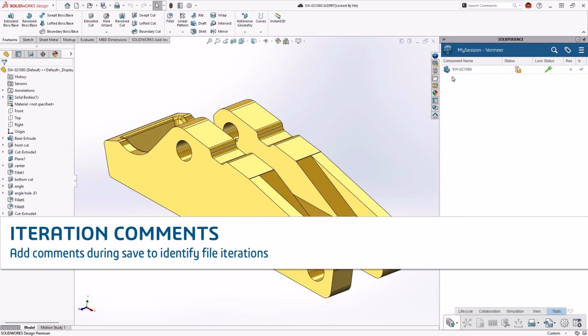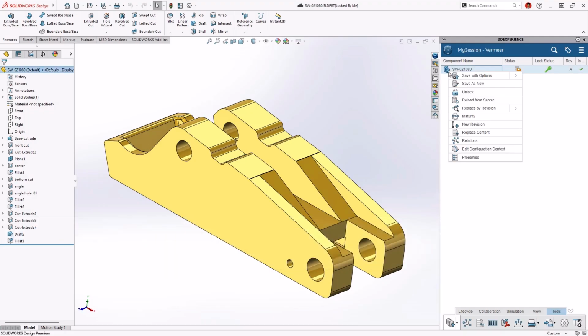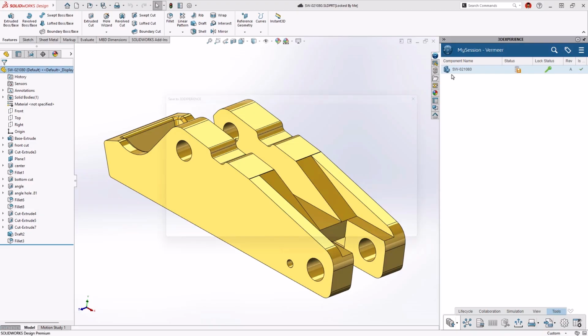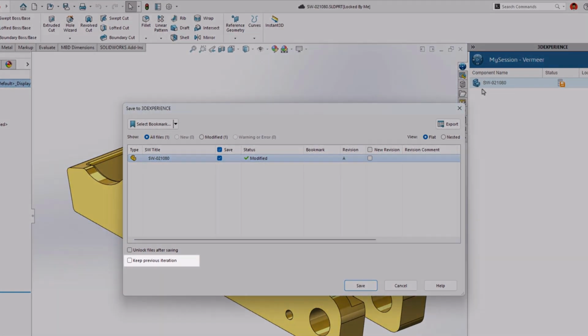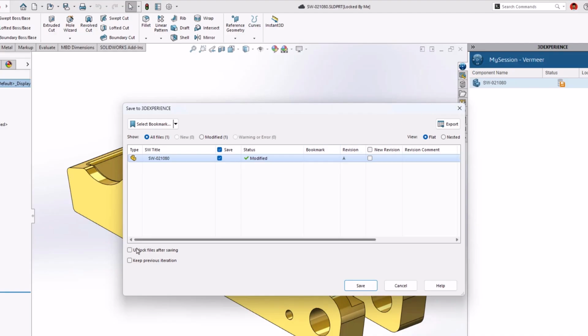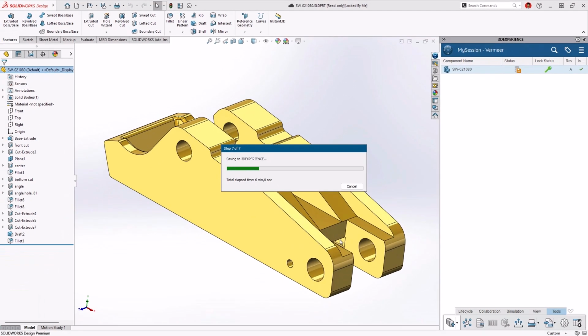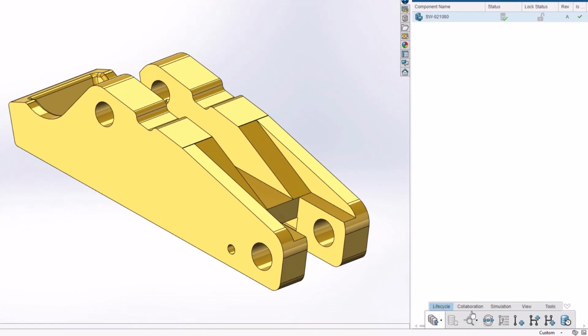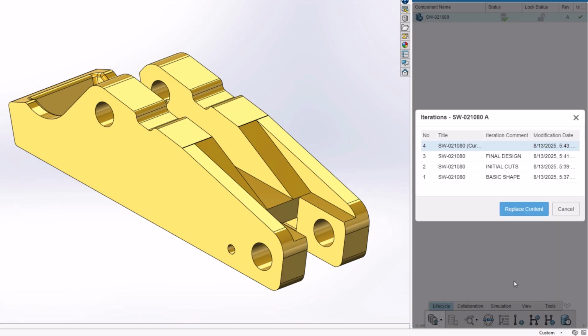In SOLIDWORKS Design 2026, you can create iterations and provide comments describing what has changed. Simply indicate that you want to create a new iteration during the save of your design and add a comment to provide additional clarity to the iteration. These iterations can be accessed at any time, providing you a convenient way to get back to an earlier state of your product.